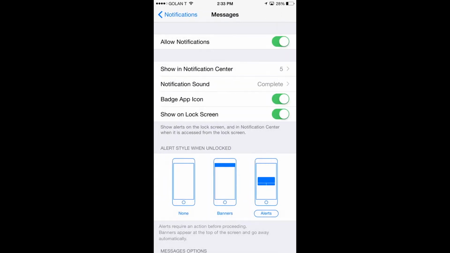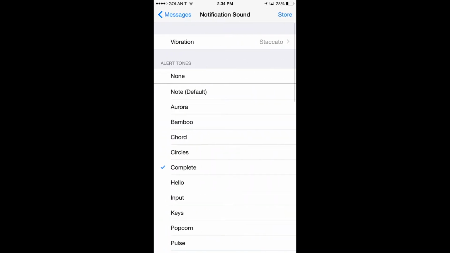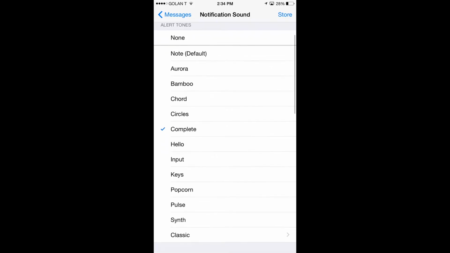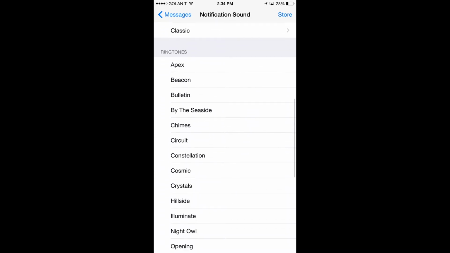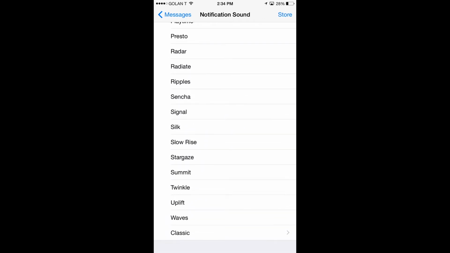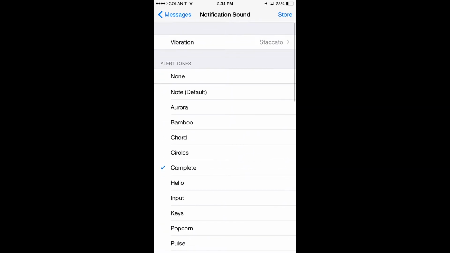The next thing is the notification sound. For each app, you can define a different sound. So for instance, if you want the sound of your WhatsApp to be different from the sound of your Facebook Messenger, to be different from the sound of your messages, your email, etc., you would define that here. If I go into notification sound, here is a list of all the different sounds that you can choose from. And if this isn't enough, which I'm sure it is, you can always go to the top right to store and buy different sounds. Okay, let's go back.